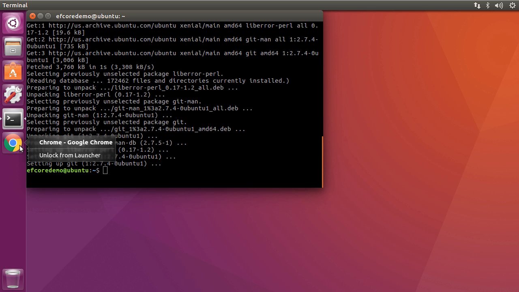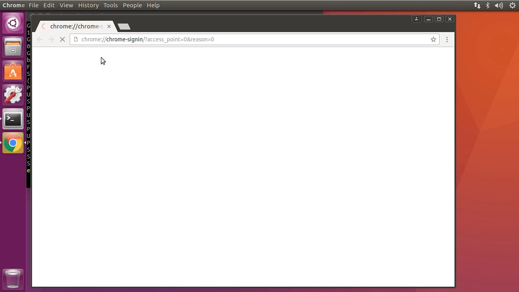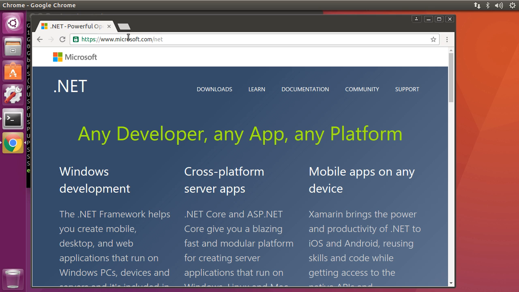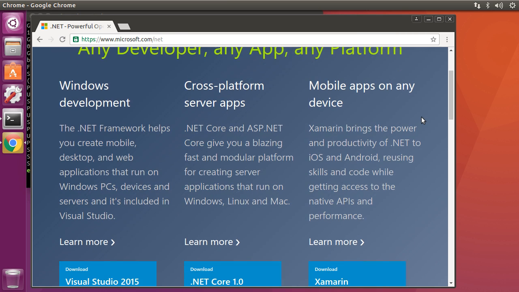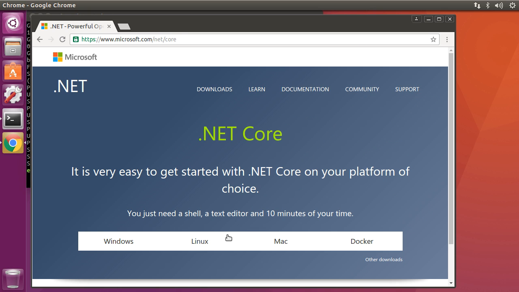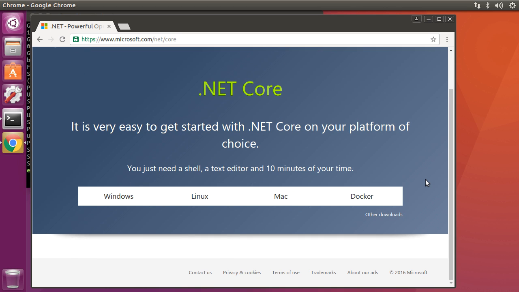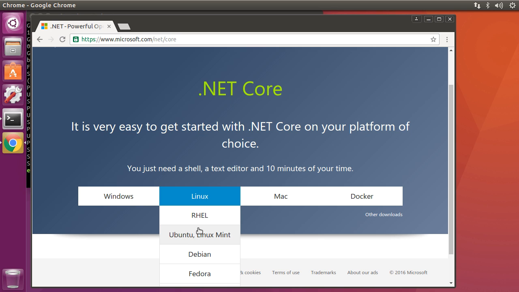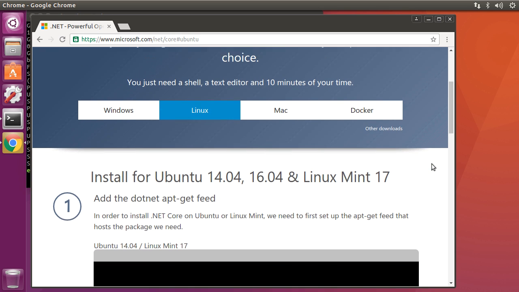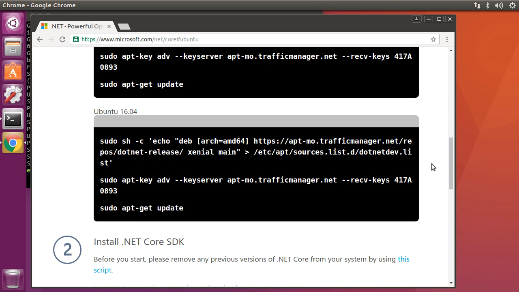Next, I'm going to open a new browser window and go to .NET. This is the home page for all things .NET. I'm going to scroll down to the Download Now button for .NET Core, click on it, and I'll be taken to the instruction page for installing .NET Core. Since I'm using Ubuntu, I'll click on Linux and then Ubuntu. And then I'll scroll down to the instructions for my version, which is 16.04.